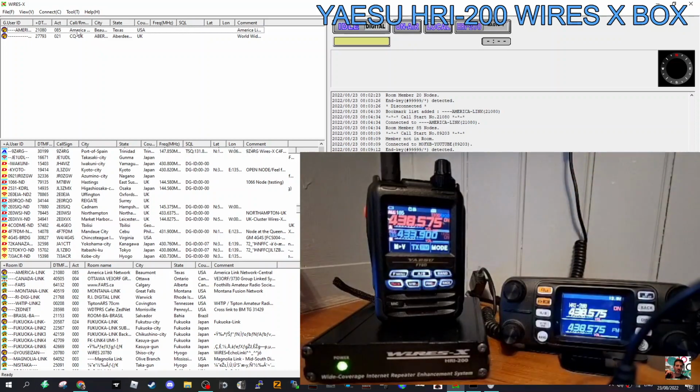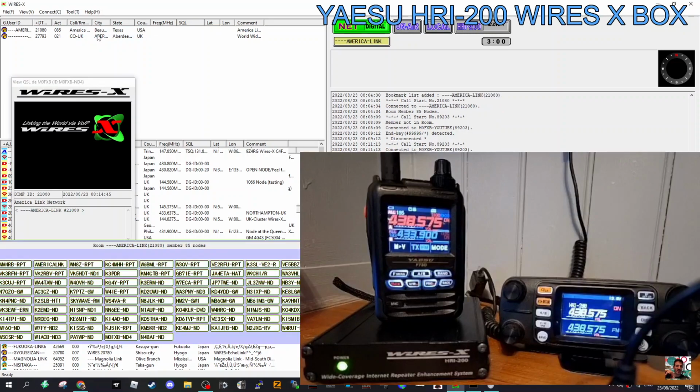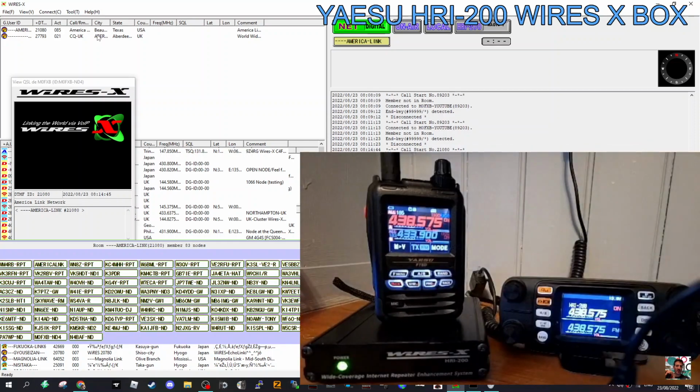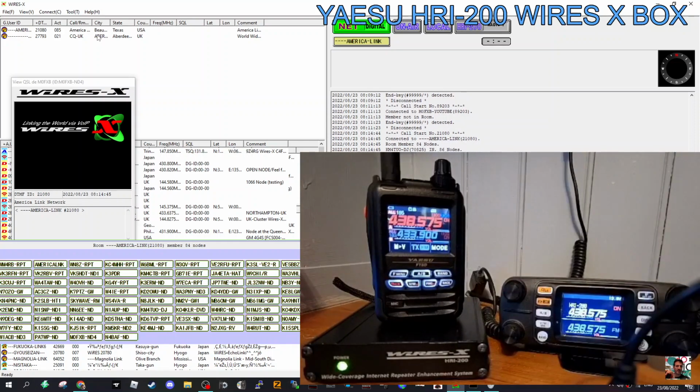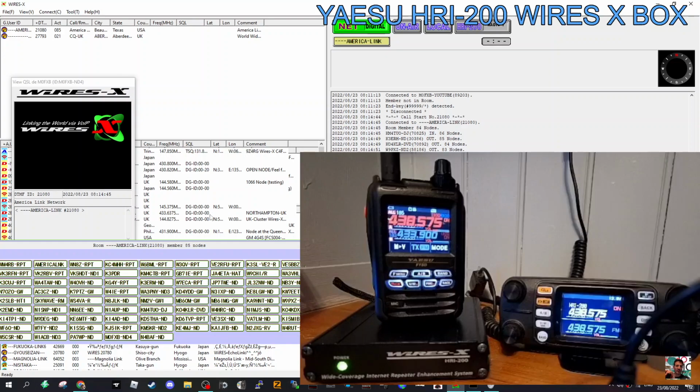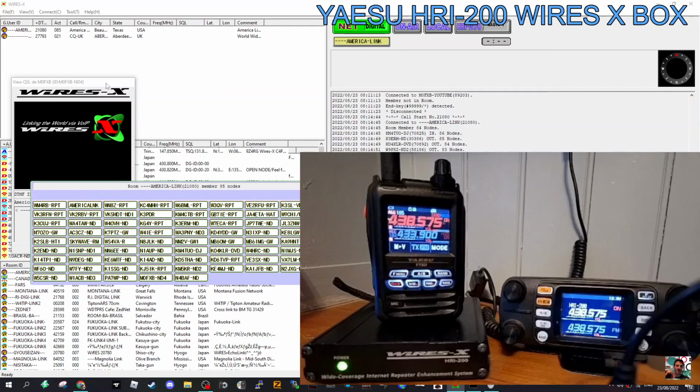It puts you in HR200 mode, which you can see on the screen. So let's just connect to America Link. Yeah, straight away you can hear that. Even my Baofeng in the background got the digital tone. There's no activity at the moment. You can see all the nodes showing on the screen. The thing about using the WIRES-X system instead of a hotspot is that you do get the full system. So here are all the nodes connected on this box.